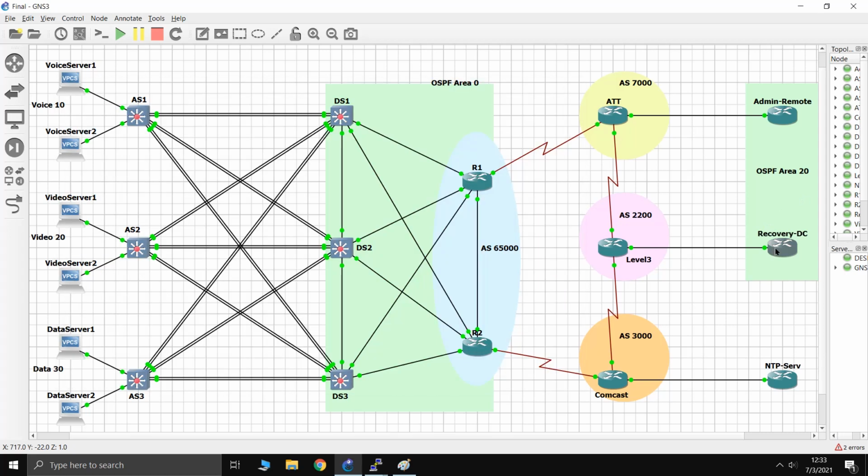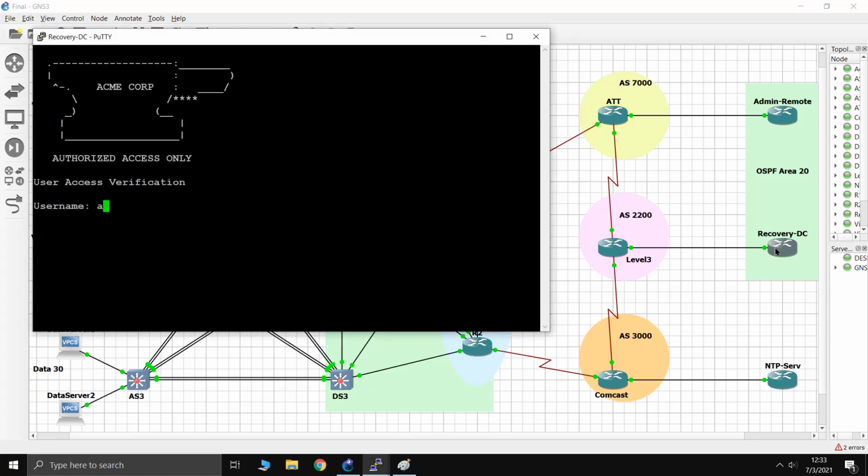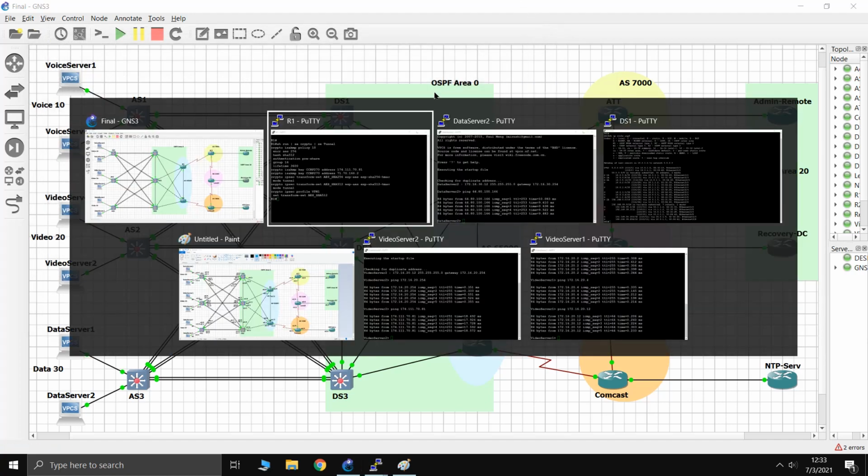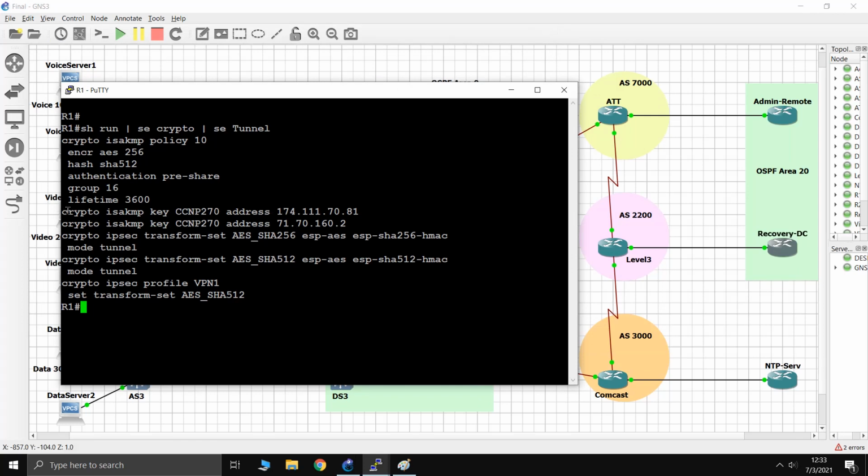The key, because again, let's go over to show IP interface brief, include up. 174.111.70.81 is the public address for the remote domain controller. And see over here we have a key for it that if it knows this, CCNP 270. Were Acme a real production network, this would be a randomly generated very, very long string of a password. I use CCNP 270 here just to make this less gibberish in explaining.